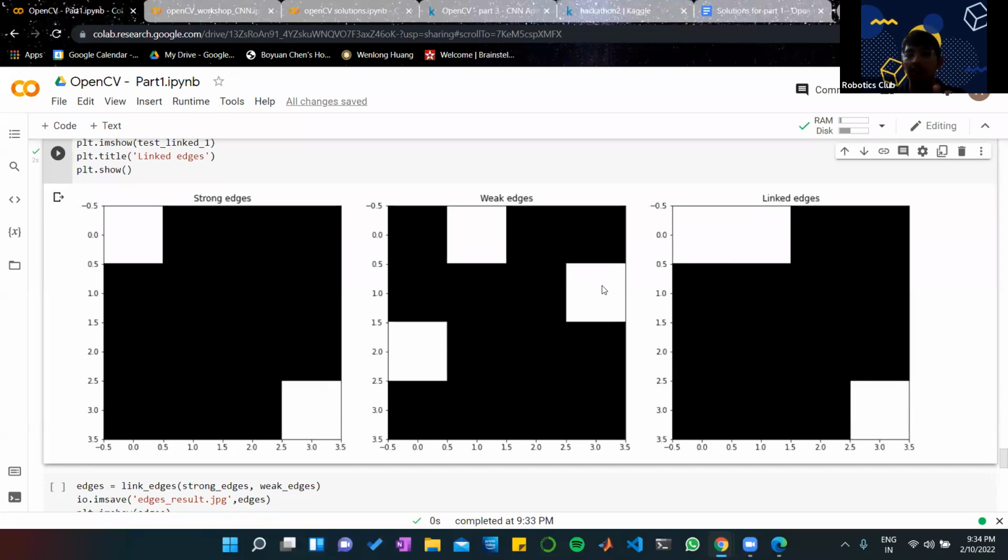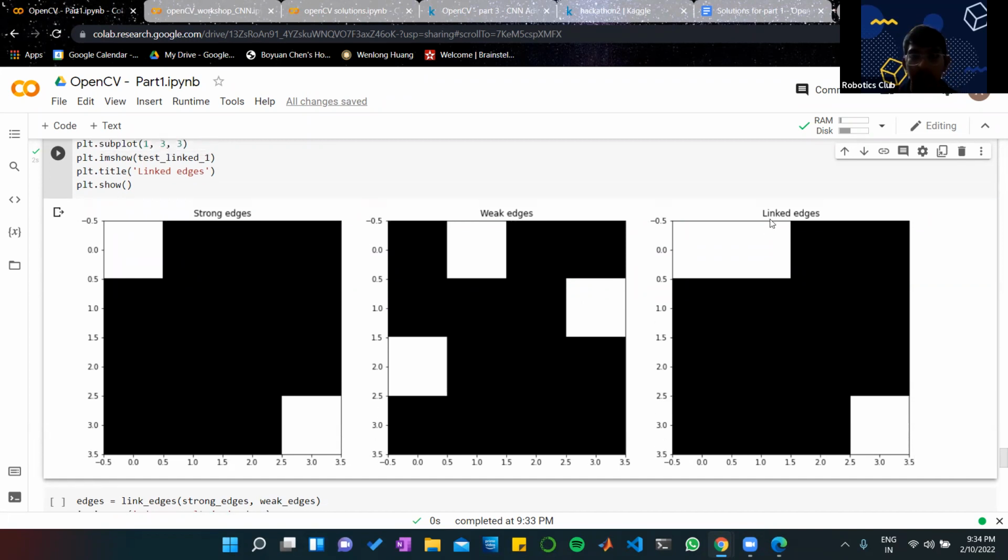Now moving on to the third weak edge. It is also not in near proximity to any strong edge. Therefore, it will be considered as a weak edge only, and we'll not link it. So our final linked edges kernel will be this, as shown here.